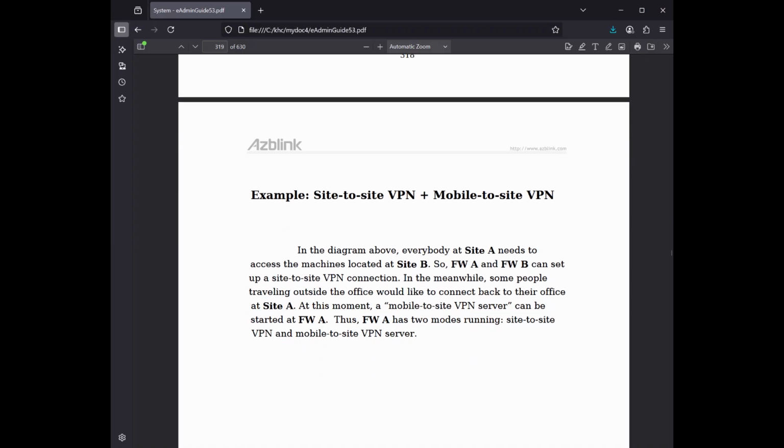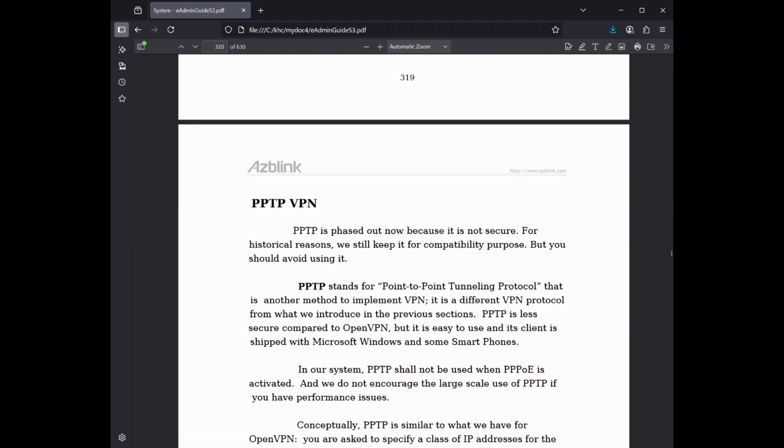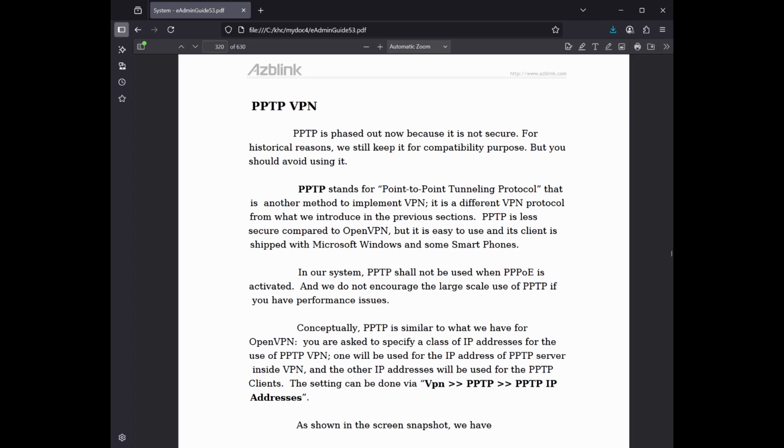PPTP VPN. PPTP is phased out now because it is not secure. For historical reasons, we still keep it for compatibility purposes. But you should avoid using it. PPTP stands for point-to-point tunneling protocol. That is another method to implement VPN. It is a different VPN protocol from what we introduced in the previous sections.